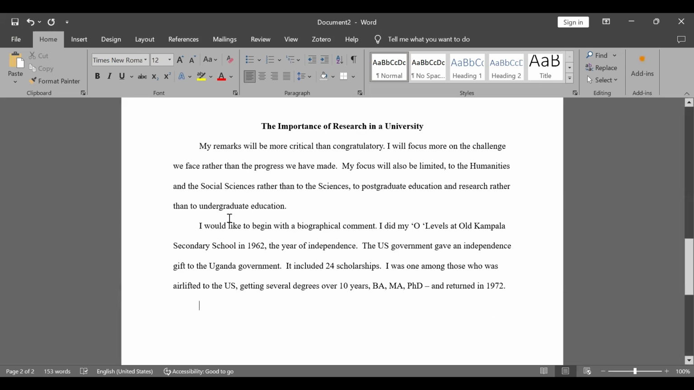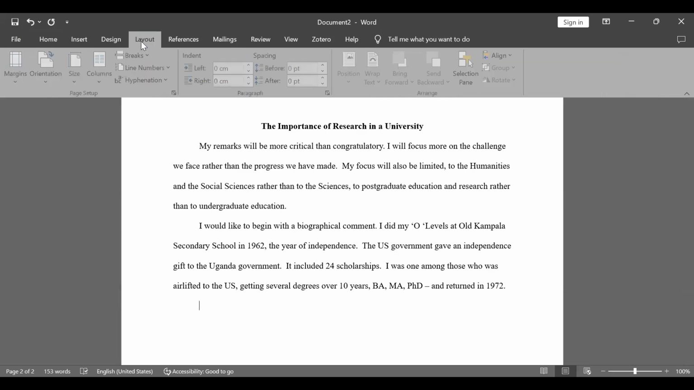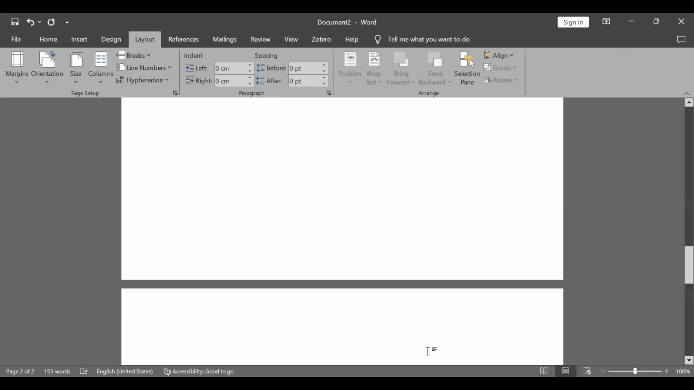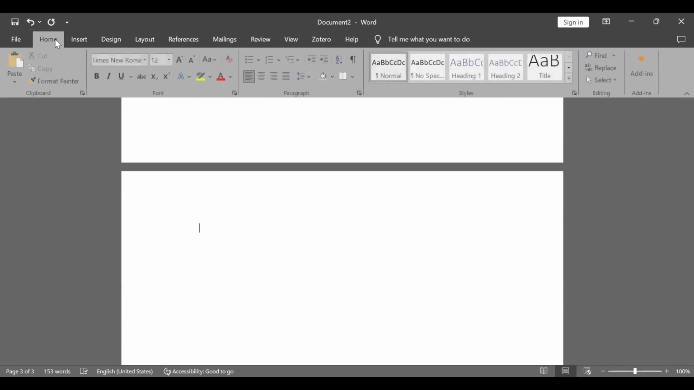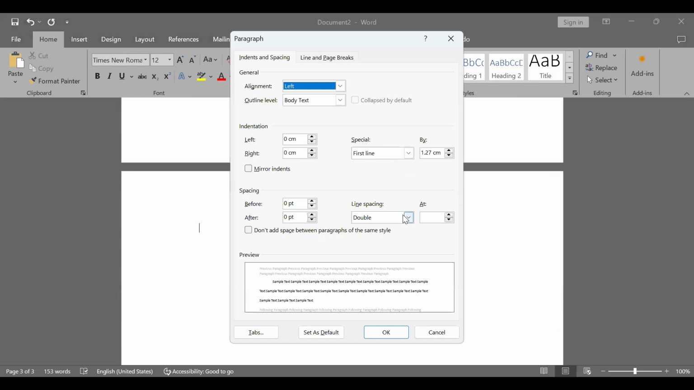So we go back to the layout tab here, then click on break, make a page break, and now we are on another page. But remember, we are in the settings of the previous paragraph, so you need to change that. You'll go back to the home tab, and then we'll choose paragraph. And then this should not be first line, but none.